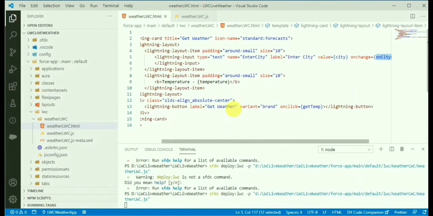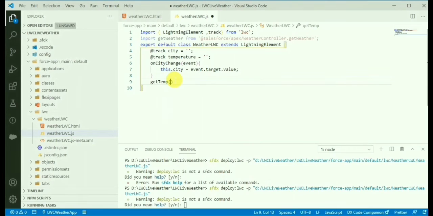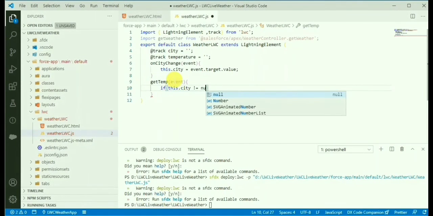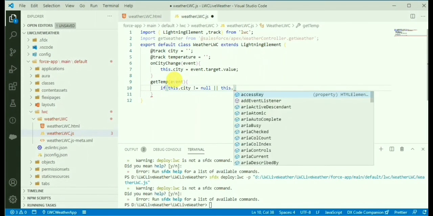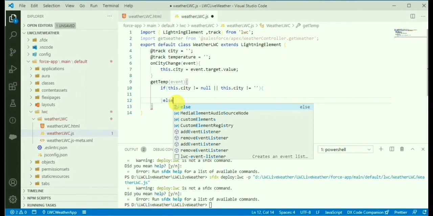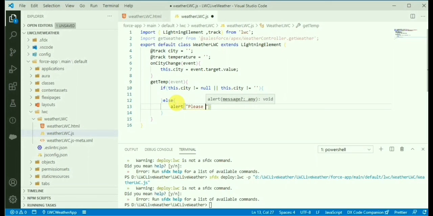So on button click, this action should be performed. I'm gonna call an apex class here. So before that, I'll check if this.city is not equal to null, or this.city is not equal to, else I'm gonna show an alert message here: please enter city.